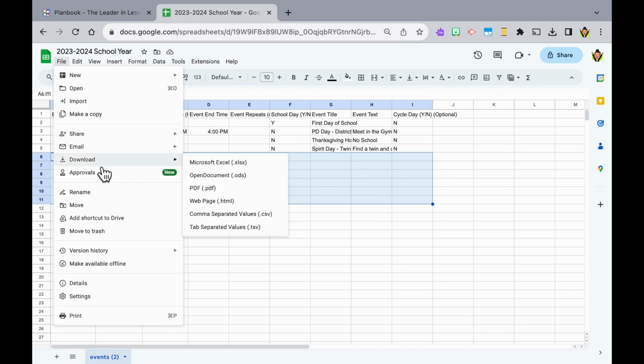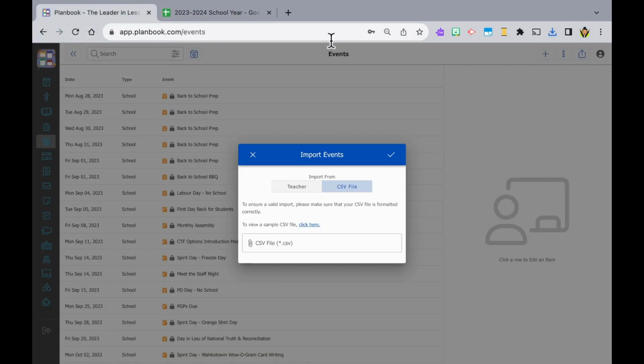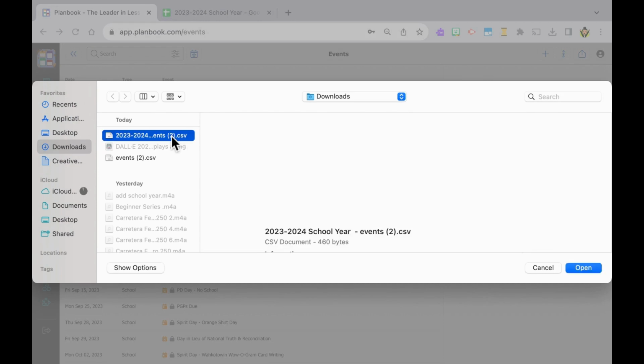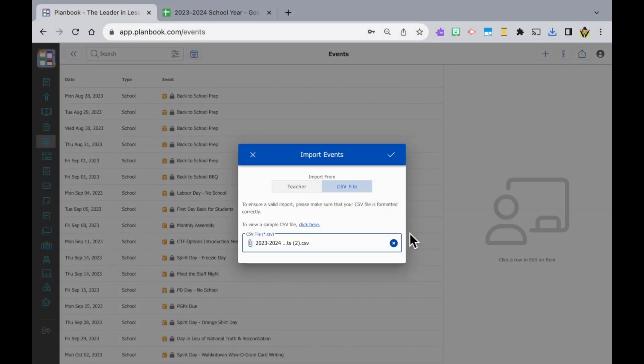Now we're going to download the file as a CSV file. So go to File, Download, and select the comma-separated values, the CSV file. Okay, now we're going to navigate back to Planbook and click on the box. Navigate to your download folder again and select the file you just downloaded. Next, we're going to click Open and then the check mark.